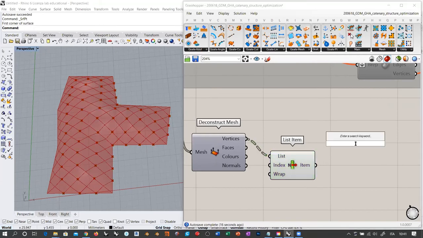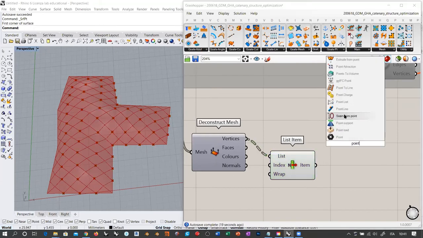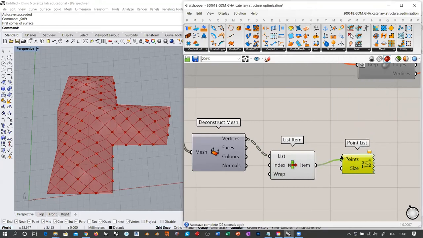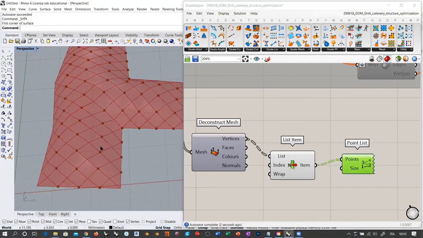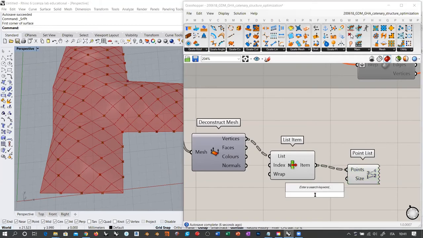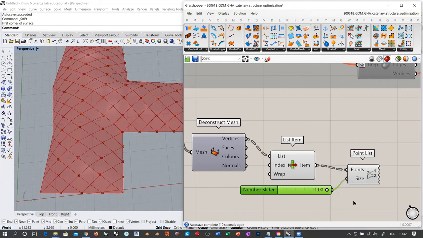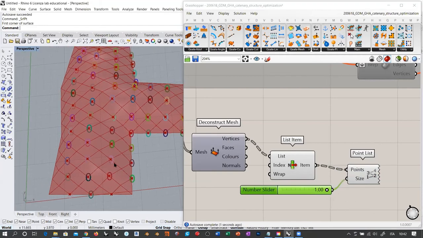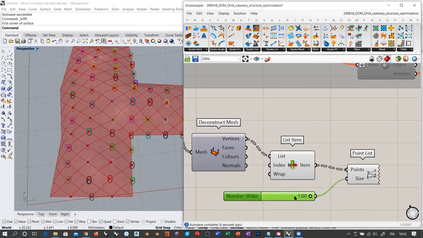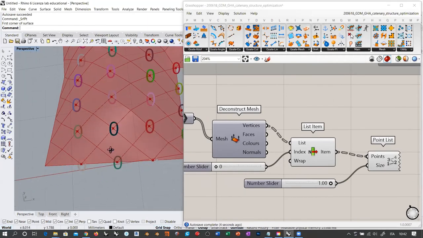And if I take, for example, a component called the point list, I can display a number corresponding to these vertices. And I can also increase the size of this text with a slider. So these are vertices number 0, and we have 4 vertices, so the index of the list item can range between 0 and 3. Okay, something like this.